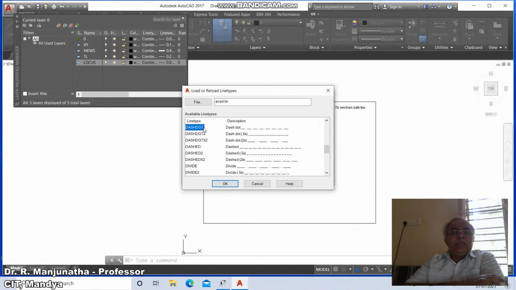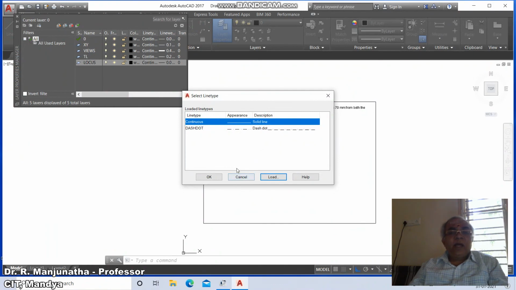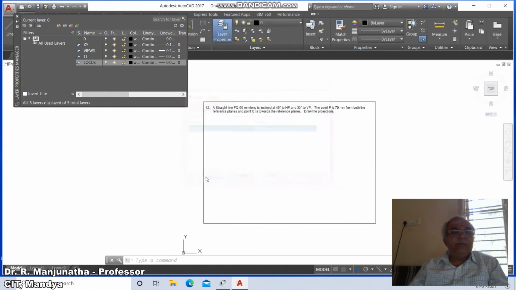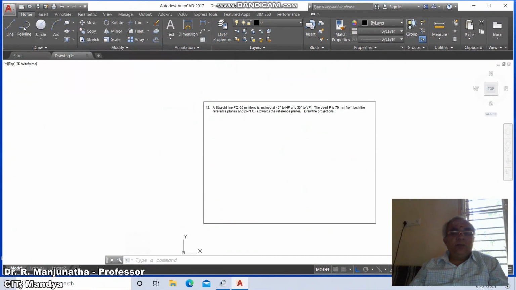Then the cursor will jump to the dash dot. You just click on OK, and then you select this dash dot and make it the assigned layer line type. You just click on this. Now you can see the continuous has been changed to dash dot. Now once you do that, you just close it, then go to line and draw a horizontal line first of any length.